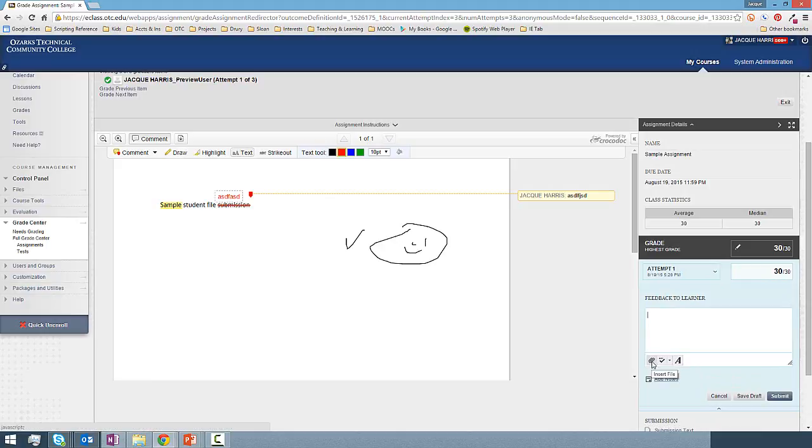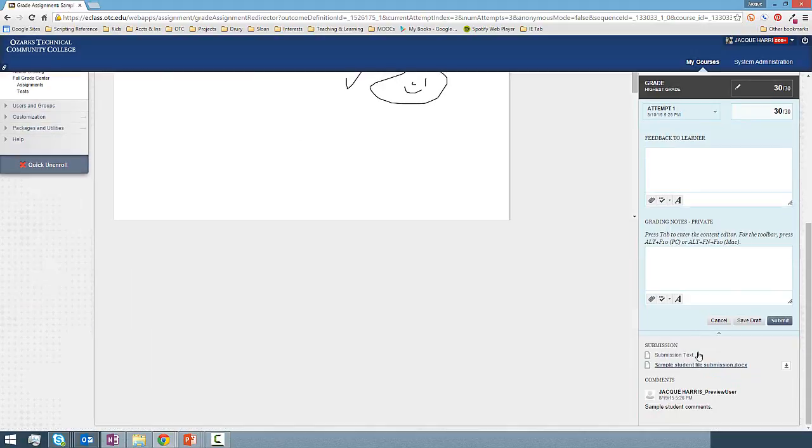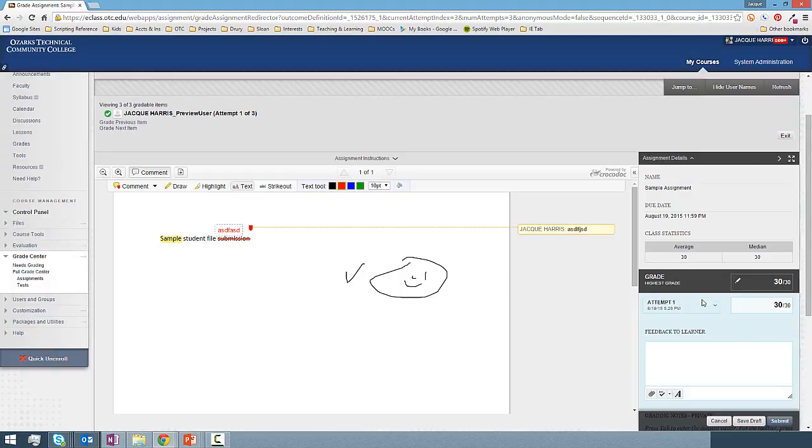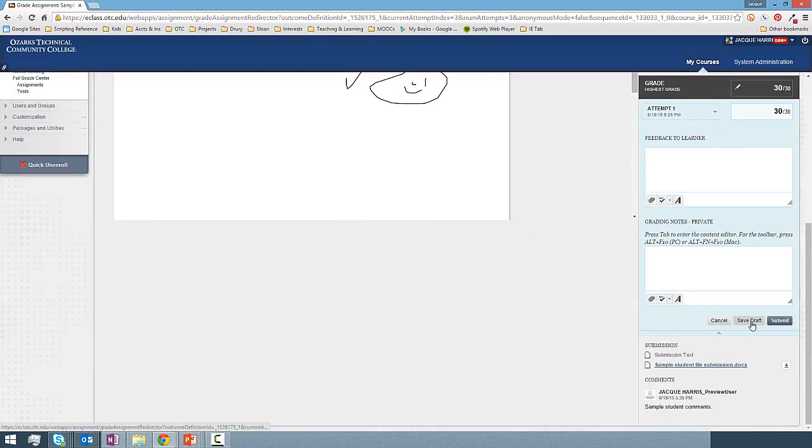File attachments are available here, and you can add notes that will only be visible by the instructor. Once you've completed grading the assignment, you have the option to save it as a draft or submit it for students to view.